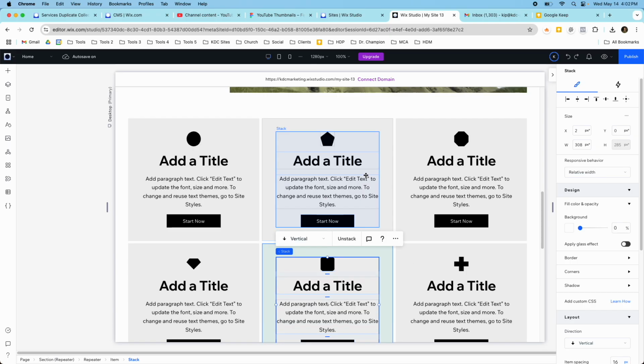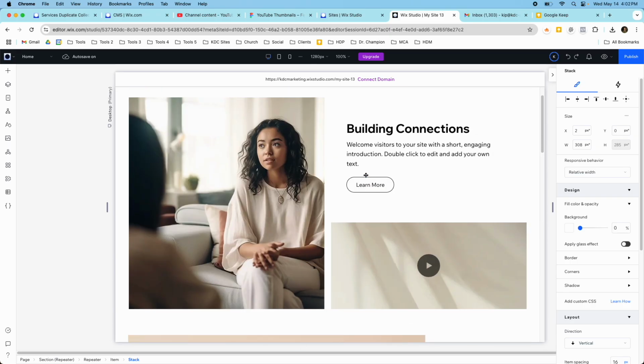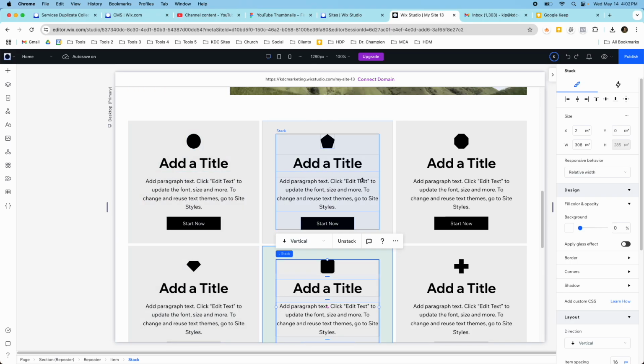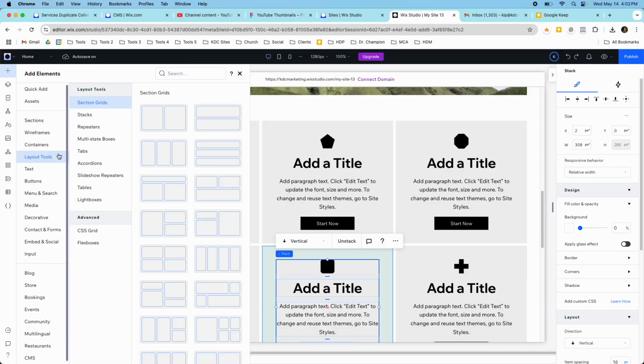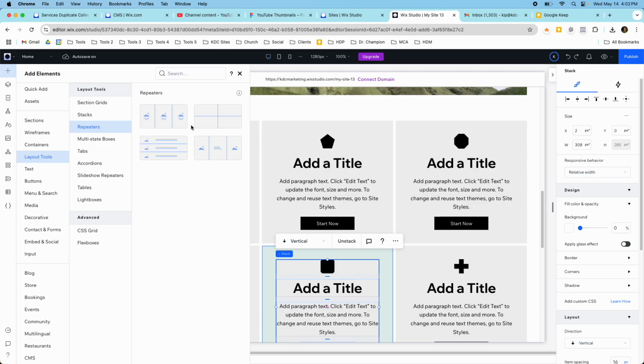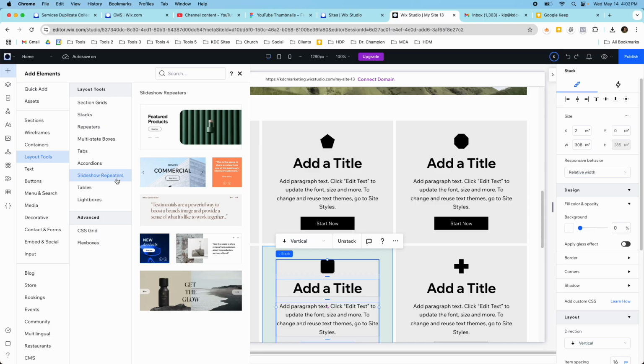And if you look at this, in essence, this can look like a grid. This might look like a 6-column grid here, but the repeater is the right tool to use because it's going to repeat the content. So you can find the repeater here in the quick add, or you can go to layout tools, and here's section grid, the one we were just looking at, but you also have repeater here. So these are just some blank repeaters that you could use. There's also some slideshow repeaters that are already designed, so that might be an option.